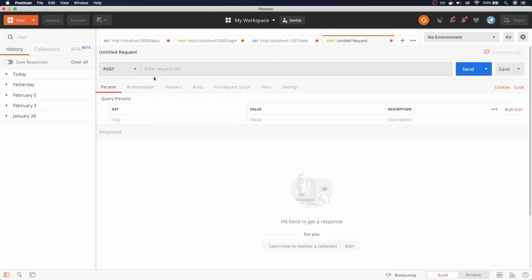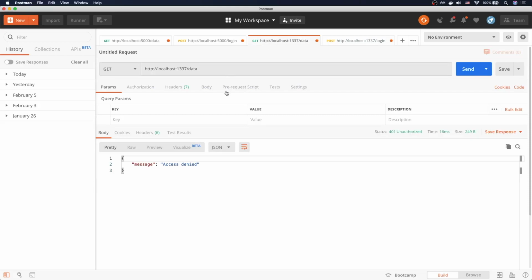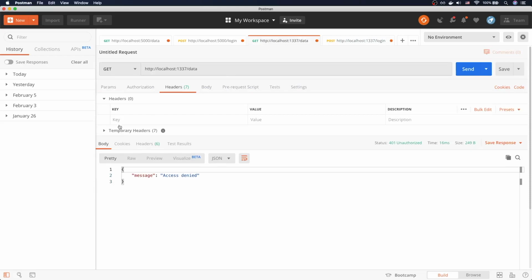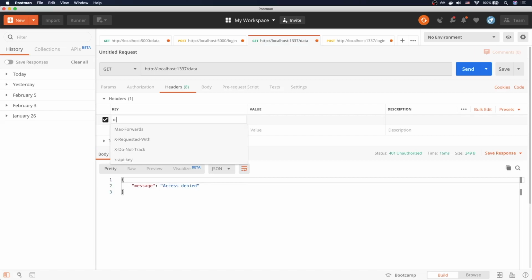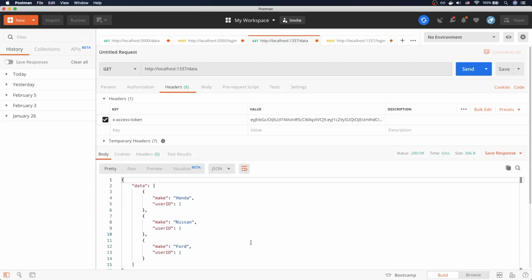Now let's go ahead and create a new request. This one will be a post request. Let's go ahead and hit send, and we do in fact get a token. That's great. So now we take this token and come back to this request right over here, go on over to the headers. And so what we're going to do is create a new header called X access token, because that's what we said we're going to be naming it. The value will be equal to the token that we've just received from the login. Go ahead and hit send, and we do in fact get our data.